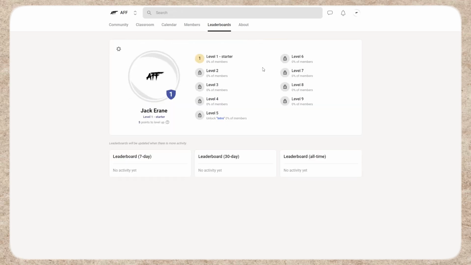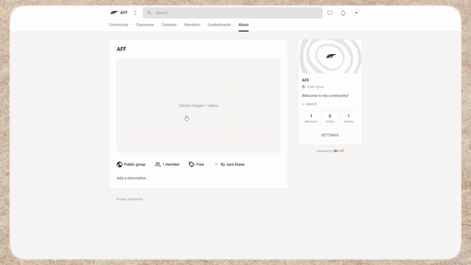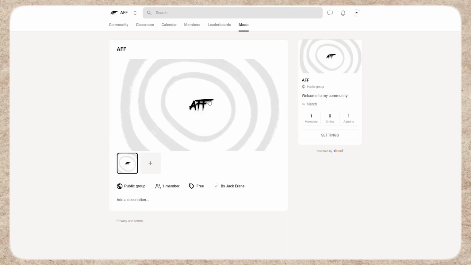Leaderboards. Skool also has a leaderboard feature that allows you to track your community's progress. You can create levels and rewards to incentivize engagement.